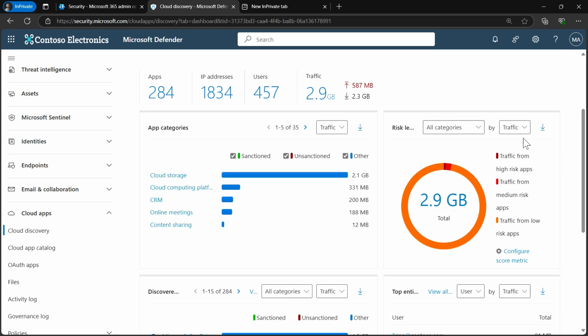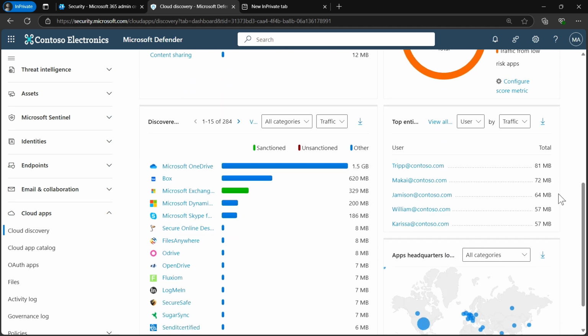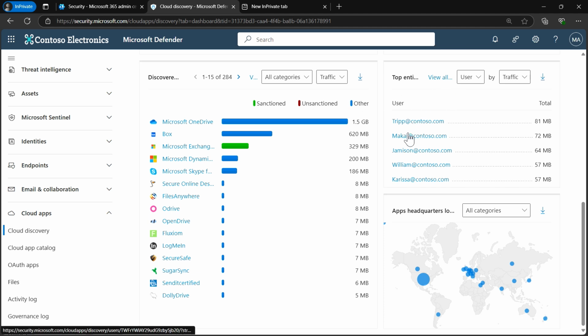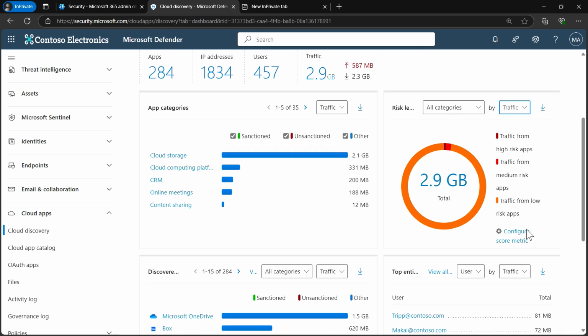Also, I can see the risk levels. In the risk levels, I see traffic from high risk apps, and I can see medium risk apps or low. I can classify it by app, traffic, upload, or transactions. Also in the discovery, I have different applications, sanctioned and unsanctioned and others. I also have addresses of users with the data traffic in and out, and also different users in different locations and applications.